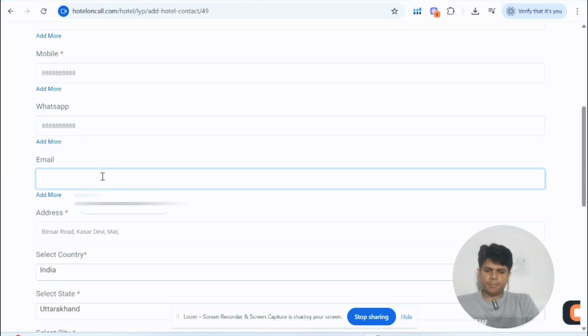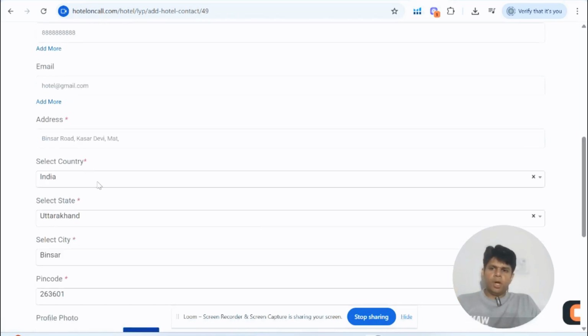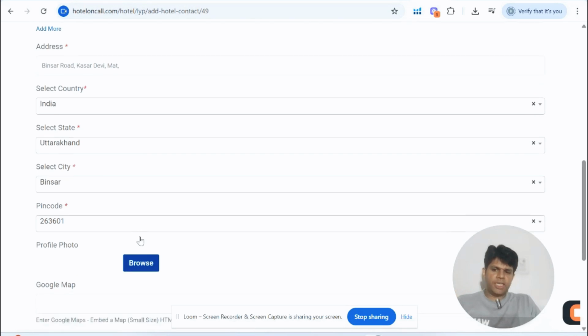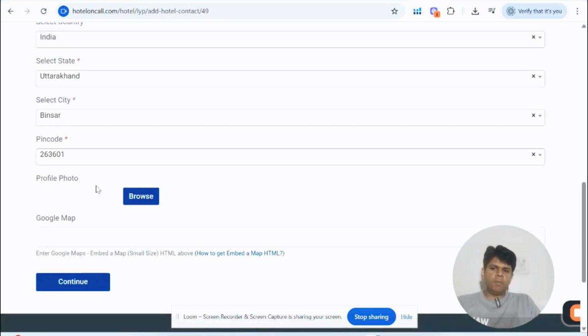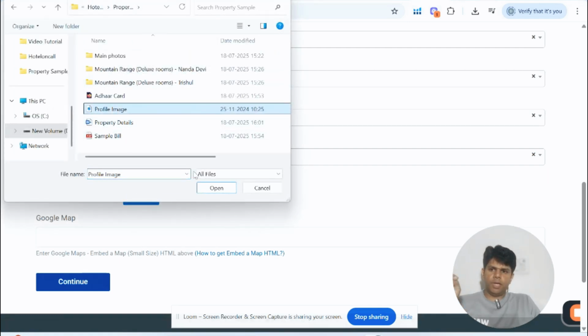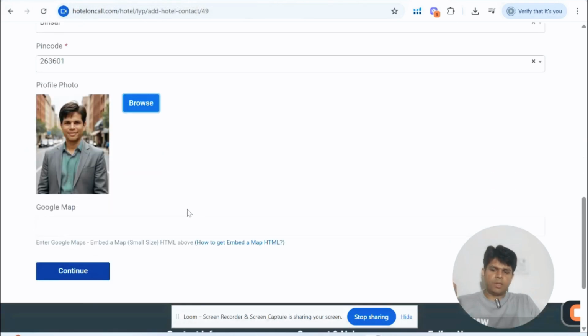So let's say hotel@gmail.com. You need to enter your correct email ID, but just for demonstration purposes I'm entering a dummy email ID here. The address is already taken from the property details, so you do not need to change it. Then share your profile photo. This will be visible to travelers, showing the contact person they are going to talk to. I'm going to click browse, and here is my profile image.